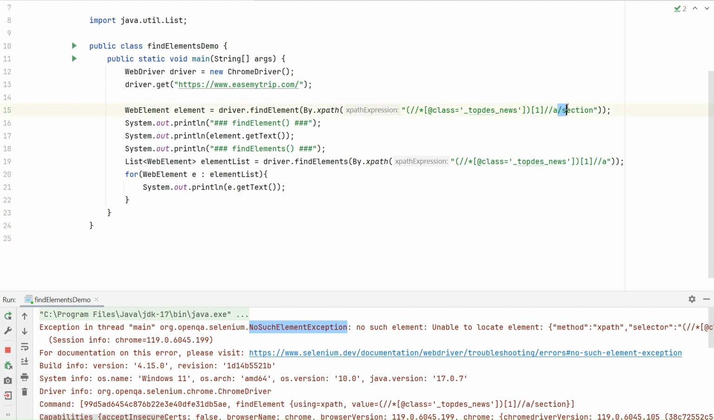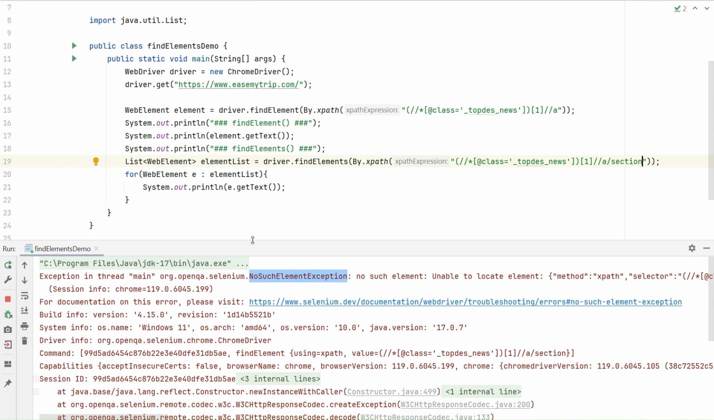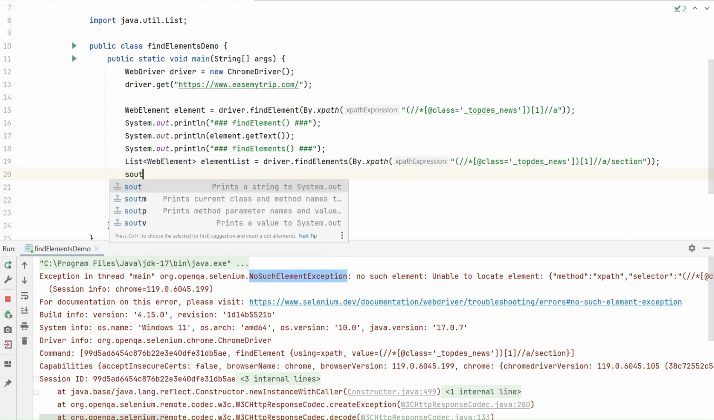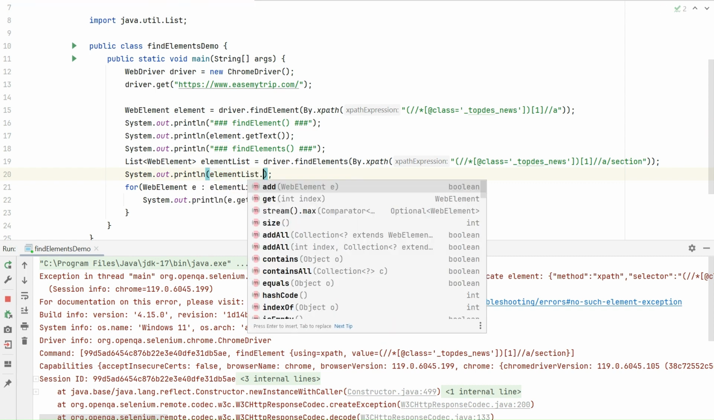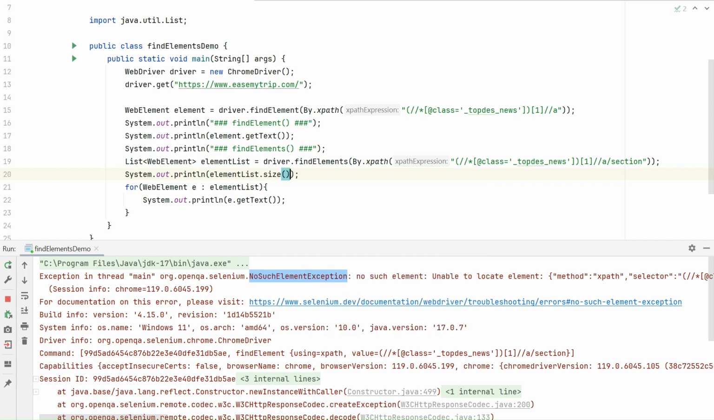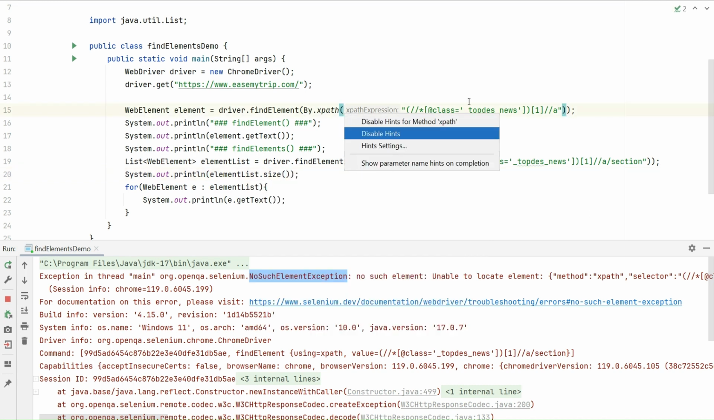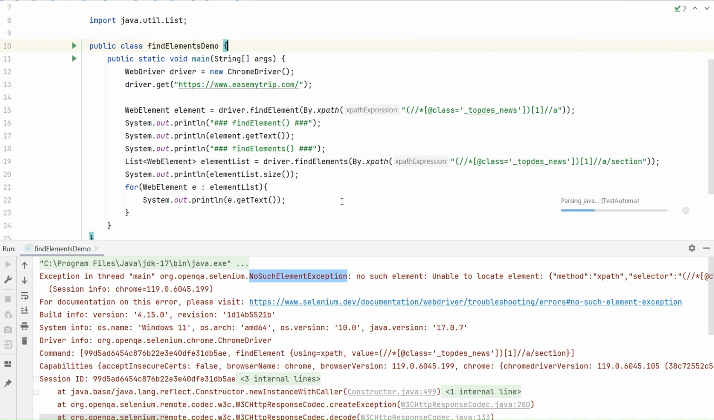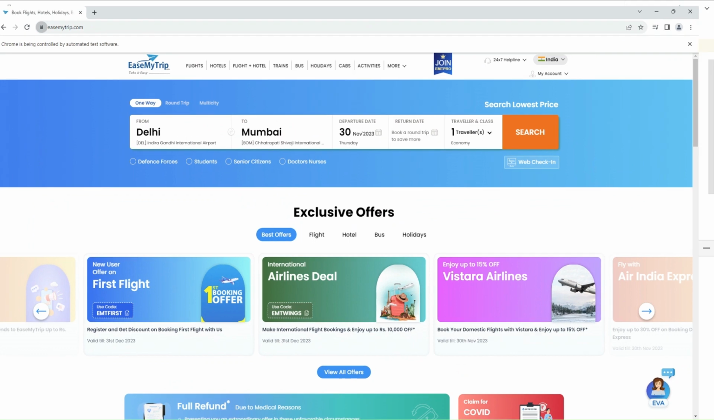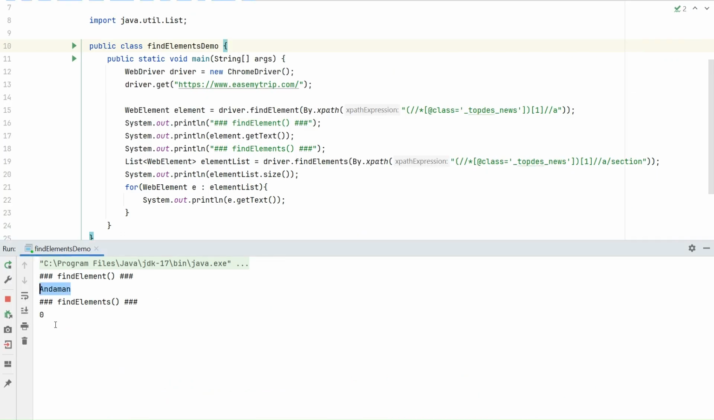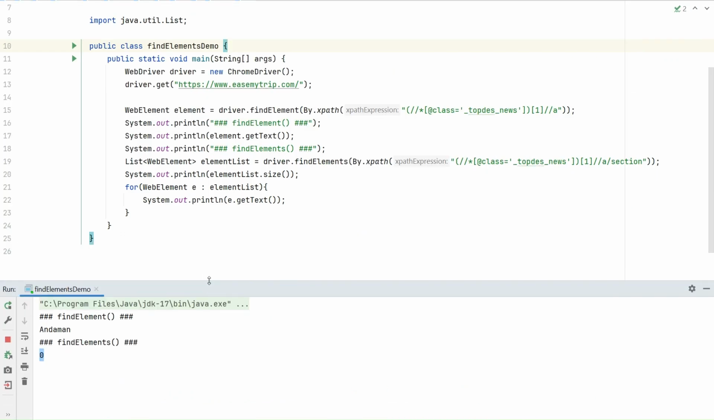Now clear this out. The same thing we will do, slash section, for the list. Here it should give an empty list. For that we will print the value before the loop. So just write elementList.size(). It should be 0. So now let's run this program one more time. Yeah, it opened the application here. Now when we see here, it printed Andaman and the size is 0. That means it returns an empty list.